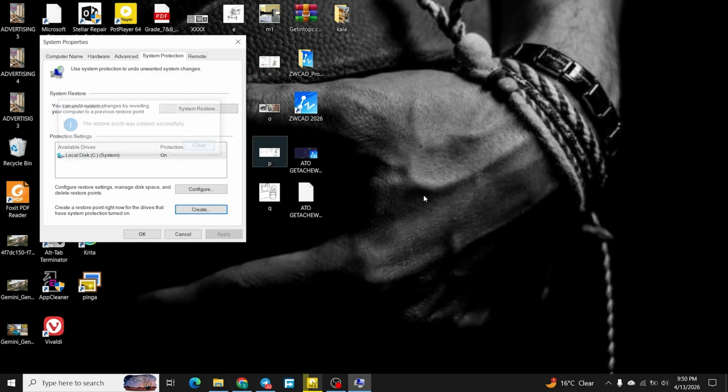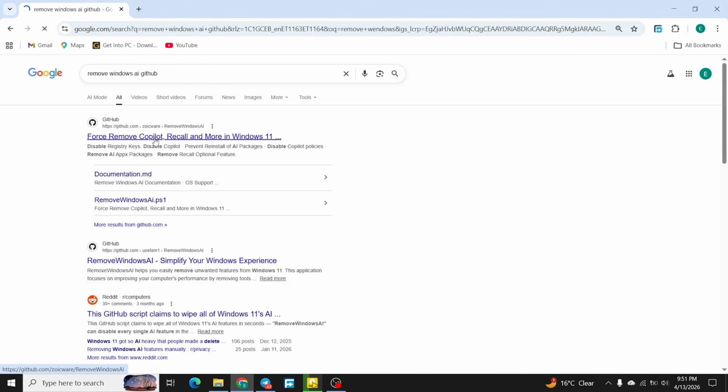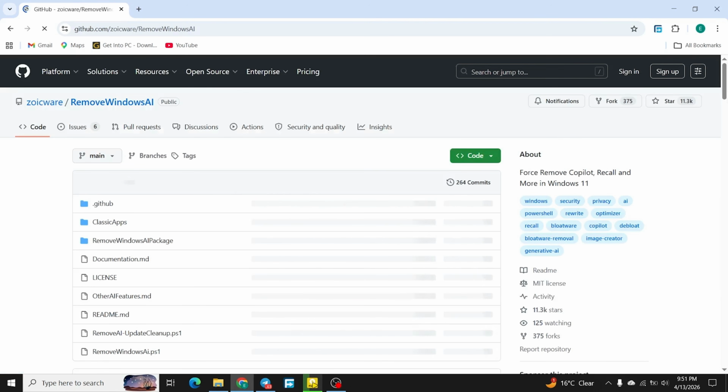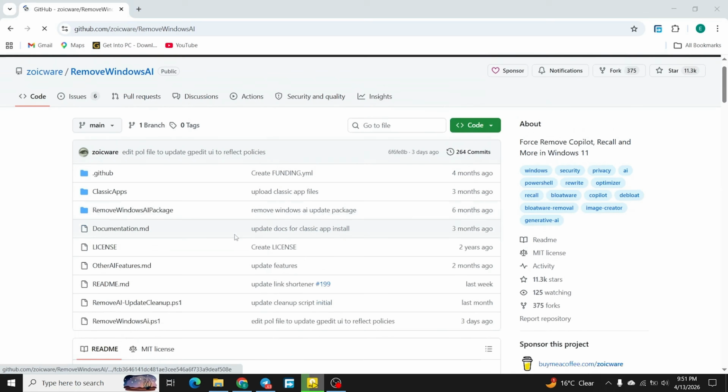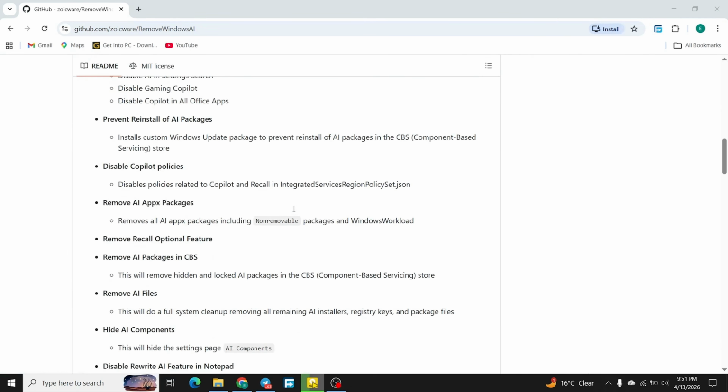Now that we are protected, open your web browser, search for Remove Windows AI GitHub, and click the very first link. We are using this specific script because the repository is 100% publicly available. The code is completely transparent, meaning top-tier security researchers can inspect exactly what it does. It has nothing to hide.